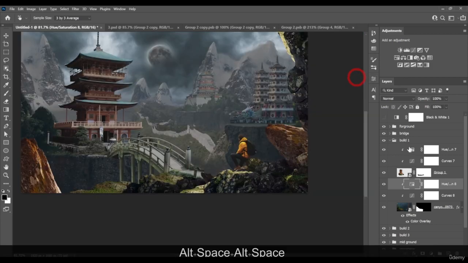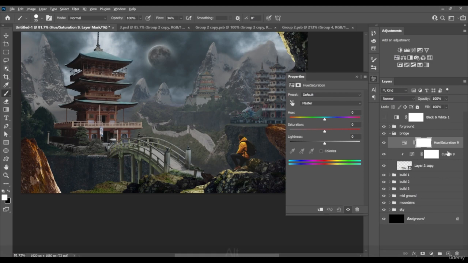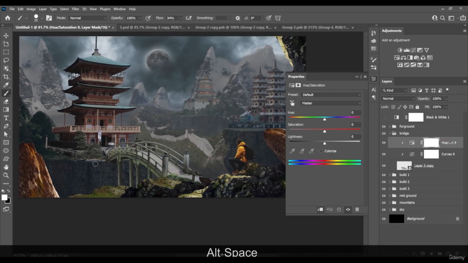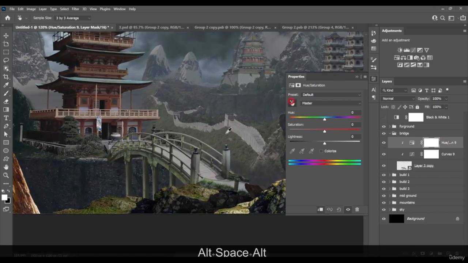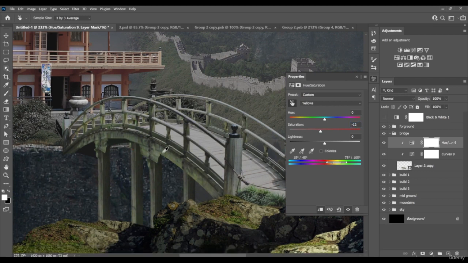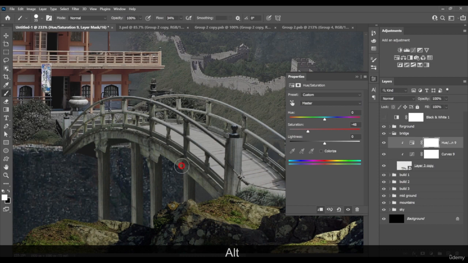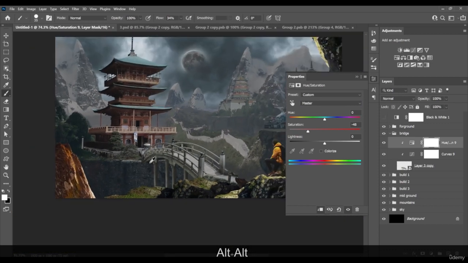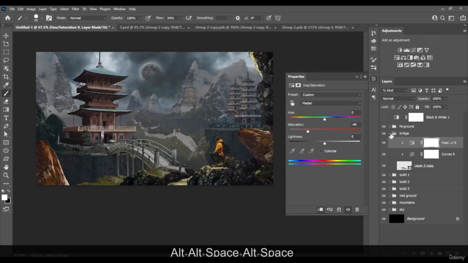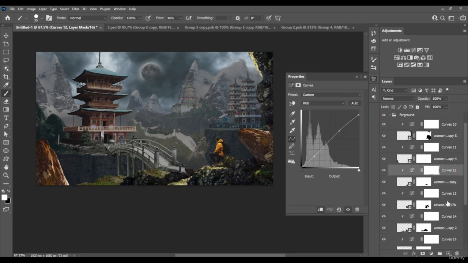Now it's time to go to the bridge. Let's use the hue saturation and decrease the saturation of this part. This is some yellows, there are some greens. You know what? I'll just go to the master and decrease the saturation of the whole image because it doesn't have a lot of color. Very cool. Now it's time to work on the foreground elements.